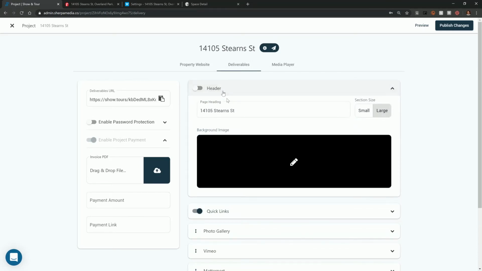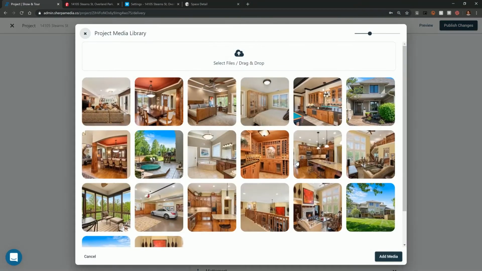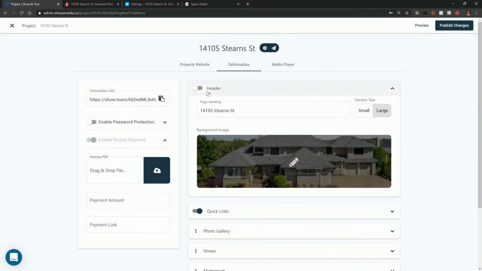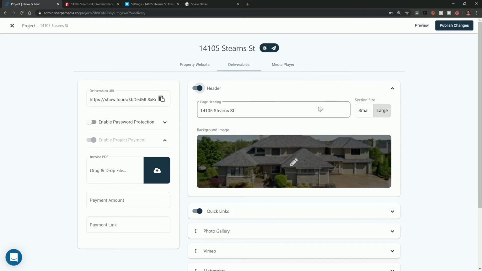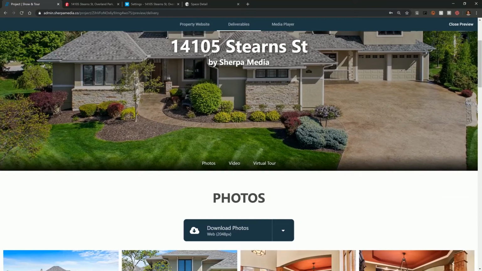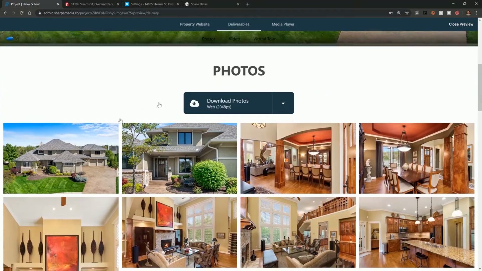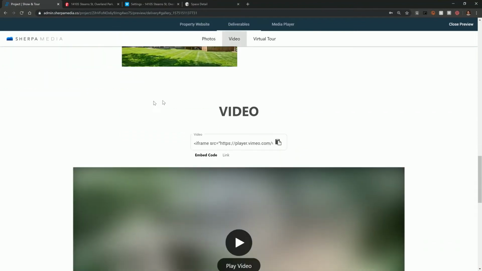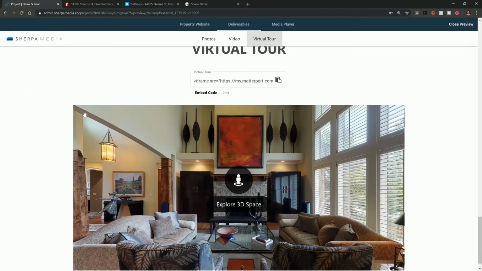Let's go ahead and make our header. I'm going to choose a background image from the set of images we've already uploaded. I like the front aerial shot. Make sure your header is turned on. I like the large size. The page heading being the address is fine with me. Let's go ahead and preview the page. So here we go. We got the address by Sharp Media. It's going to start with the photos, go to the video, and then lastly the virtual tour.